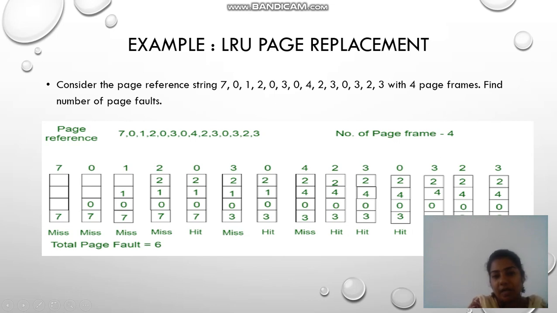Again the number is 3. 3 is already available in the frame, so we call it a hit ratio. And 2. 2 is already available in the specific frame, at the top position of the frame, so it is also a hit ratio. Then the last string is 3. When we check this frame, 3 is already available, so that is called a hit ratio.